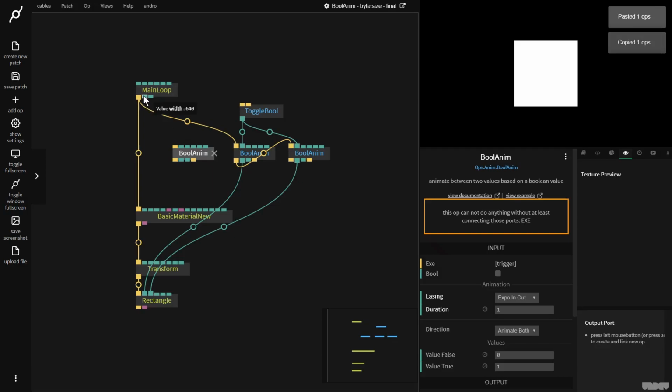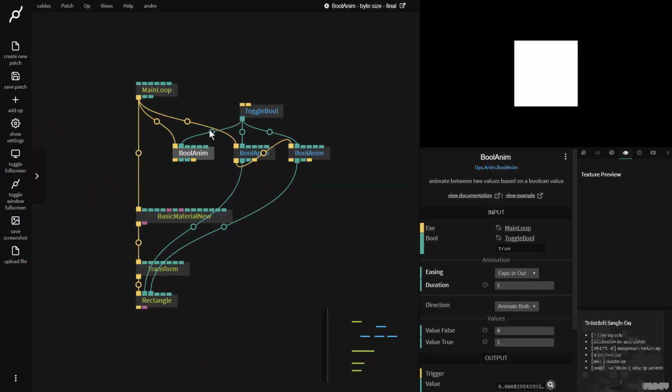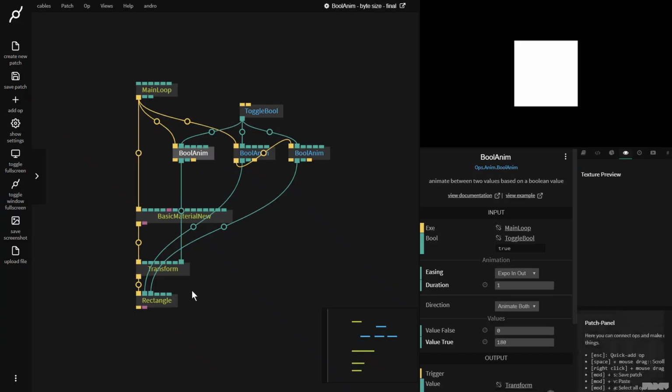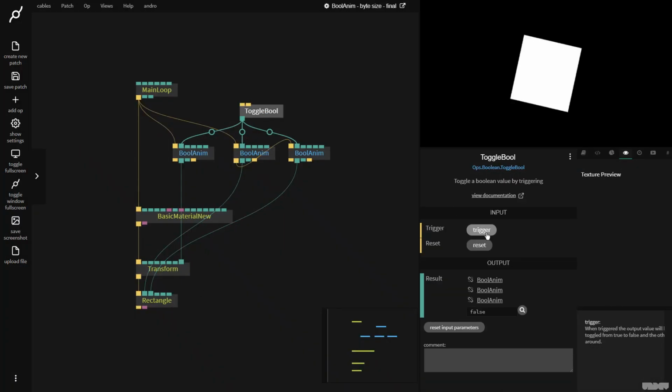So I could create another one. Let's just grab the trigger from here. And I'm going to grab the bool, and I'm going to put that there. And I could now animate it from 0 to, say, 180. And I'm going to plug that into the transform rotate Z. Now if I do this, as you can see, we come up with this really cool, simple motion graphic.